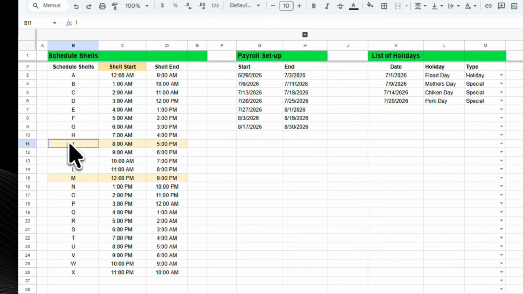Later, I'll only be using shell I, which starts at 8 o'clock and ends at 5 o'clock in the afternoon. And then the second schedule is going to be 12 in the afternoon to 9 o'clock in the evening. This is what I mentioned about this system being specific to the Philippines, because we have a 9 work hour window and 1 hour is allocated for lunch, basically.